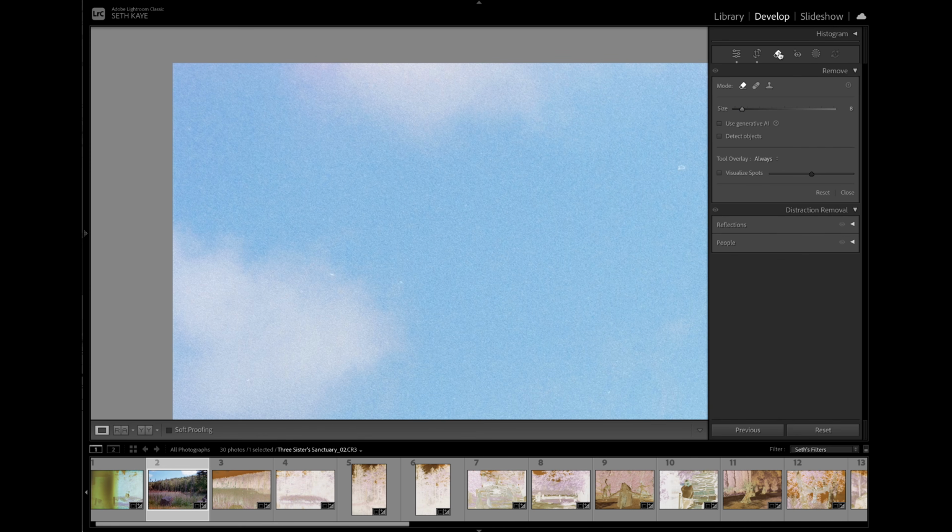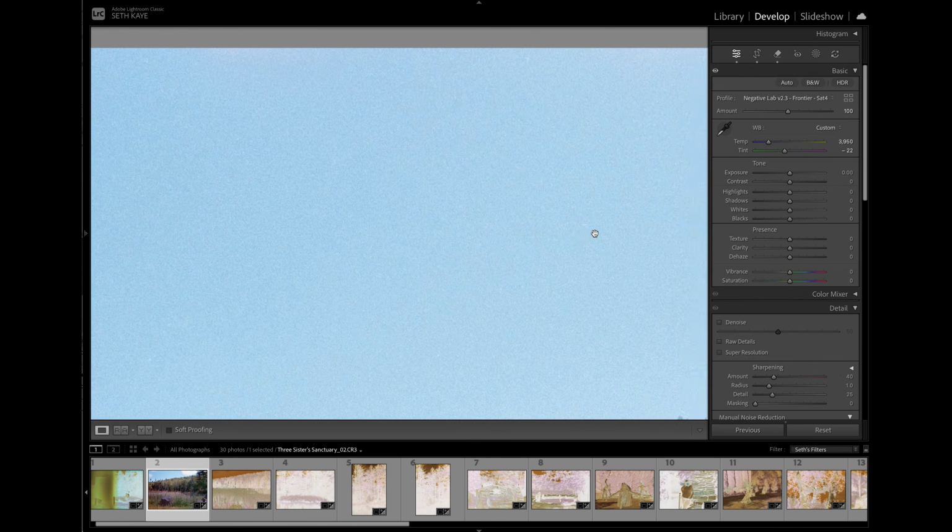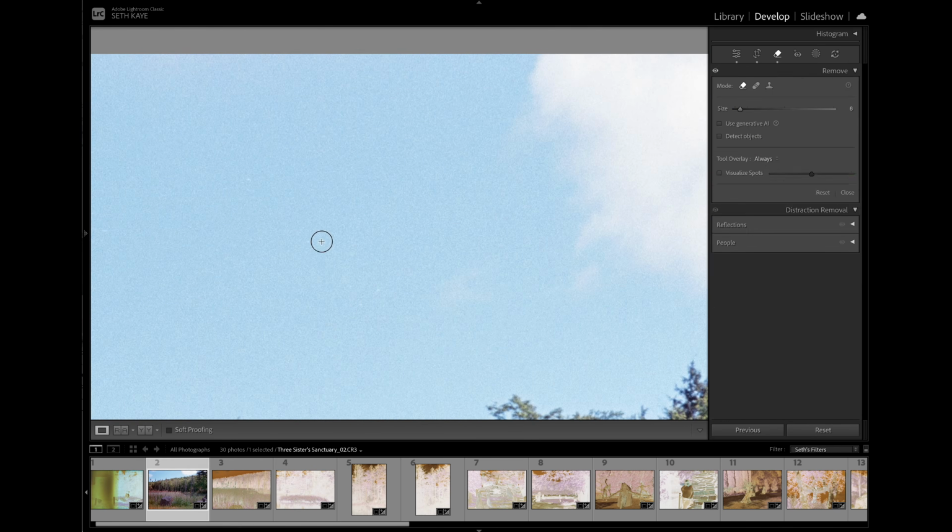And there we go. To remove any dust that got through, I will go over here to the Remove tool and simply click where I see dust. And hopefully there isn't too much. I can change the size, a little bigger or lower. And I sweep through the image, seeing if there's any more dust. There's a little bit there.